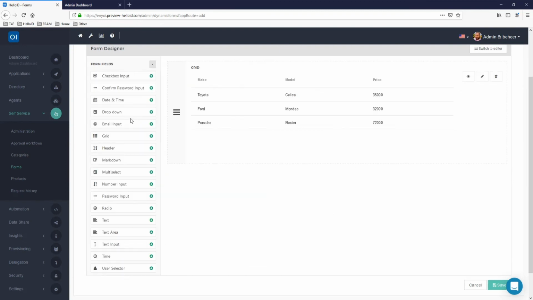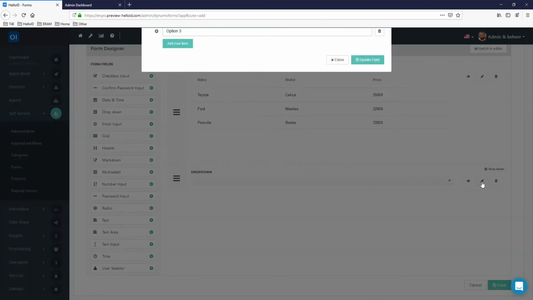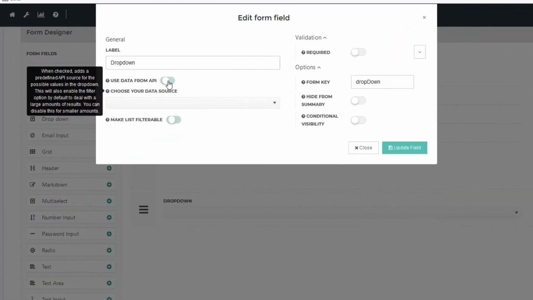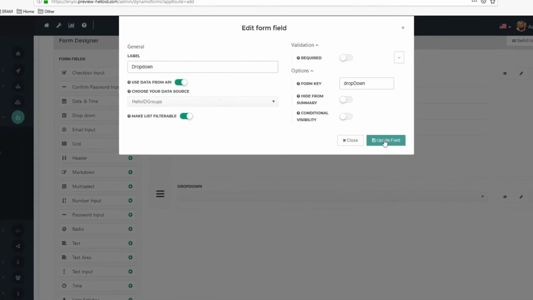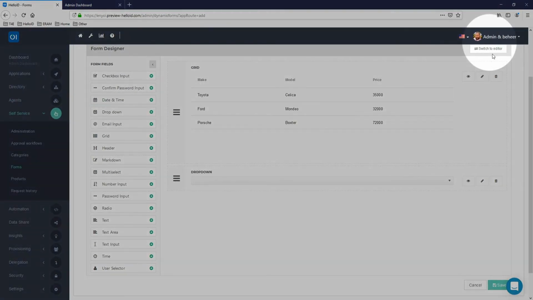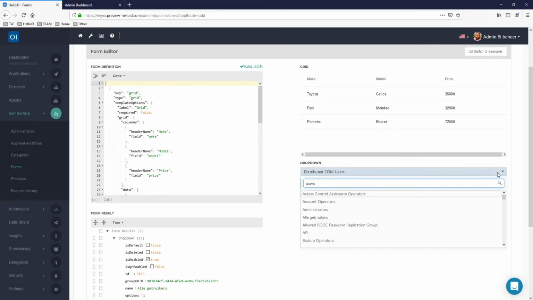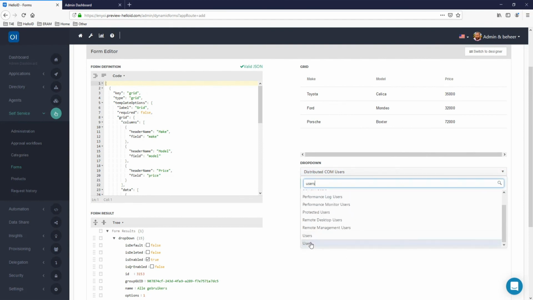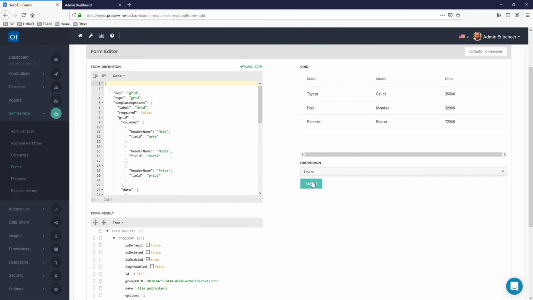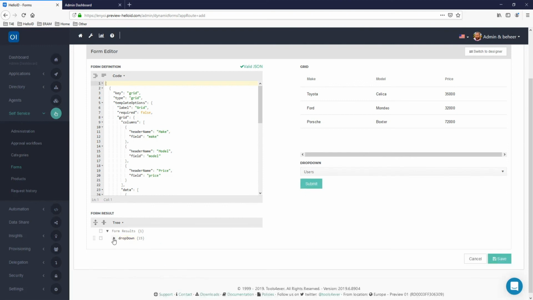Another component that has been updated is the dropdown. We drag it over and click on Edit. Here you can see the data from the API, and we can select the HelloID groups. We click on Update field, and if we go back to the editor and search for the Users group, and then select the Users group, we can now see the drop-down changes that we made over here.